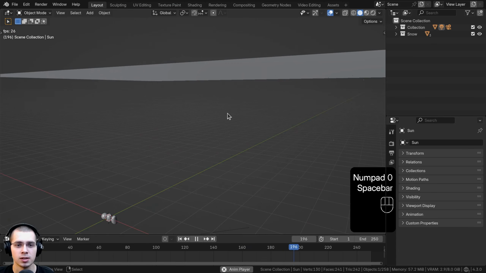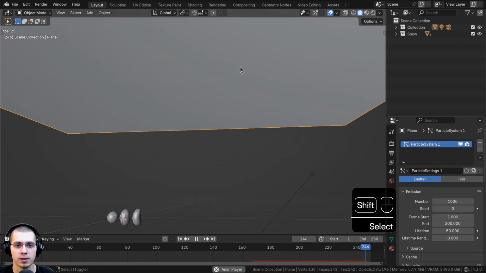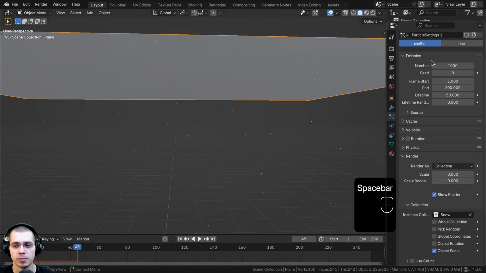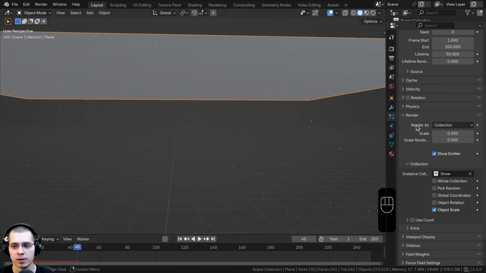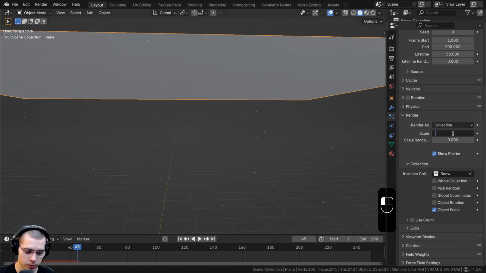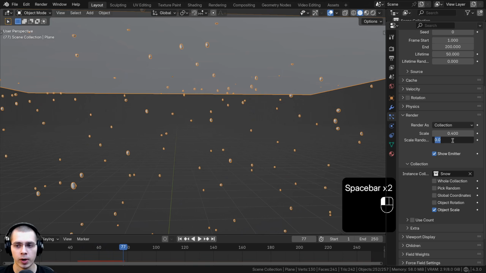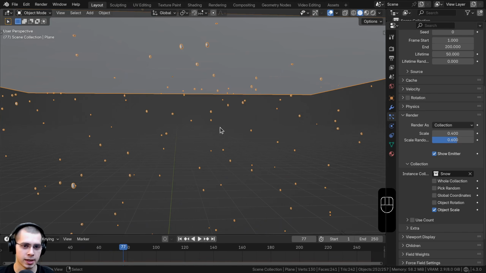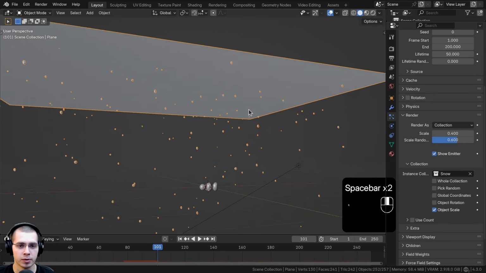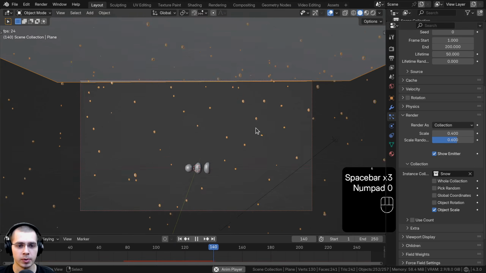So now if I play this, you can see they are pretty small, but if you click on that, you can kind of see it a little bit better. Now it's way too small, so I want to make it bigger. So right here as the render as collection, we can change the scale. So I'm going to turn the scale to a 0.4. I think that's pretty good for my scene, so that's better. And then also the random scale, I'll turn this to a 0.6. So the random scale will make some of them just a bit smaller. And there we go, we now have a nice animation.